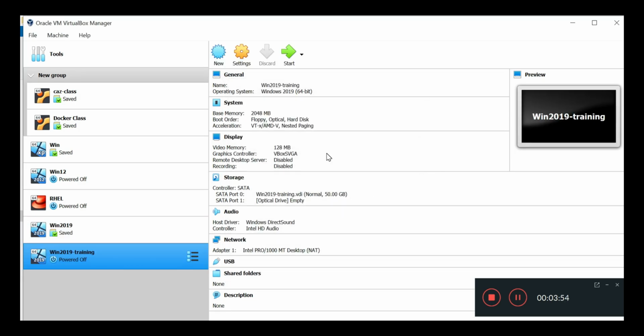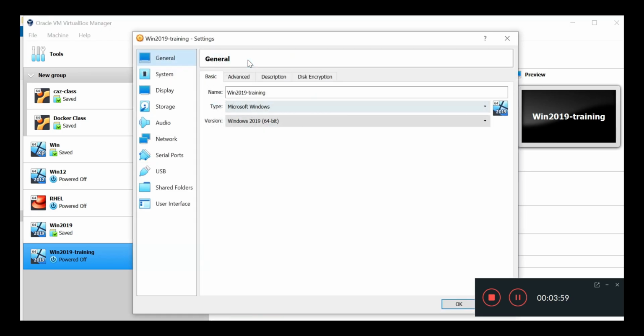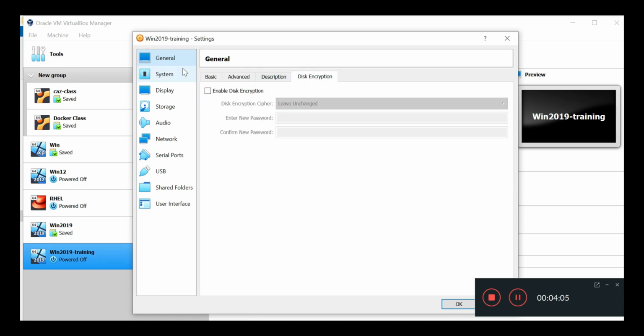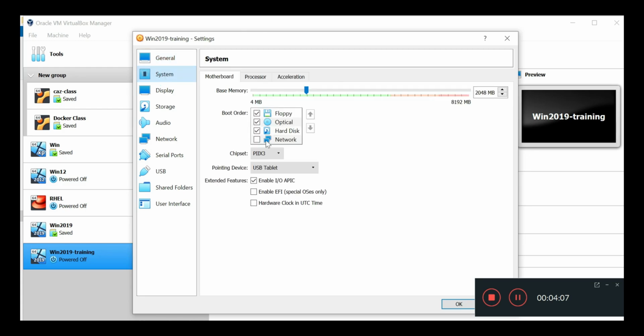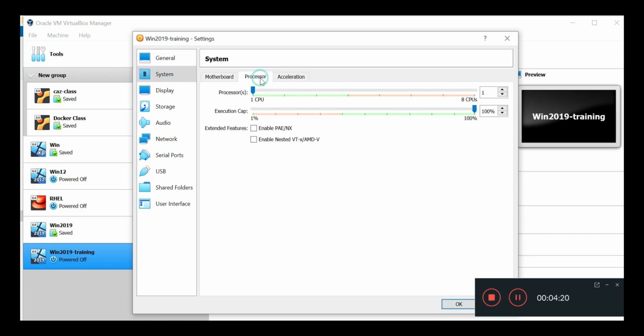If you want to do more fine tuning of these virtual machines, you can go to these options and click out here. If you want to change the RAM, you can click out here. I'll uncheck the floppy because I don't need a floppy for boot purposes. And you can click on processor if you want to increase the processor speed or the number of cores that you want to use for the installation.